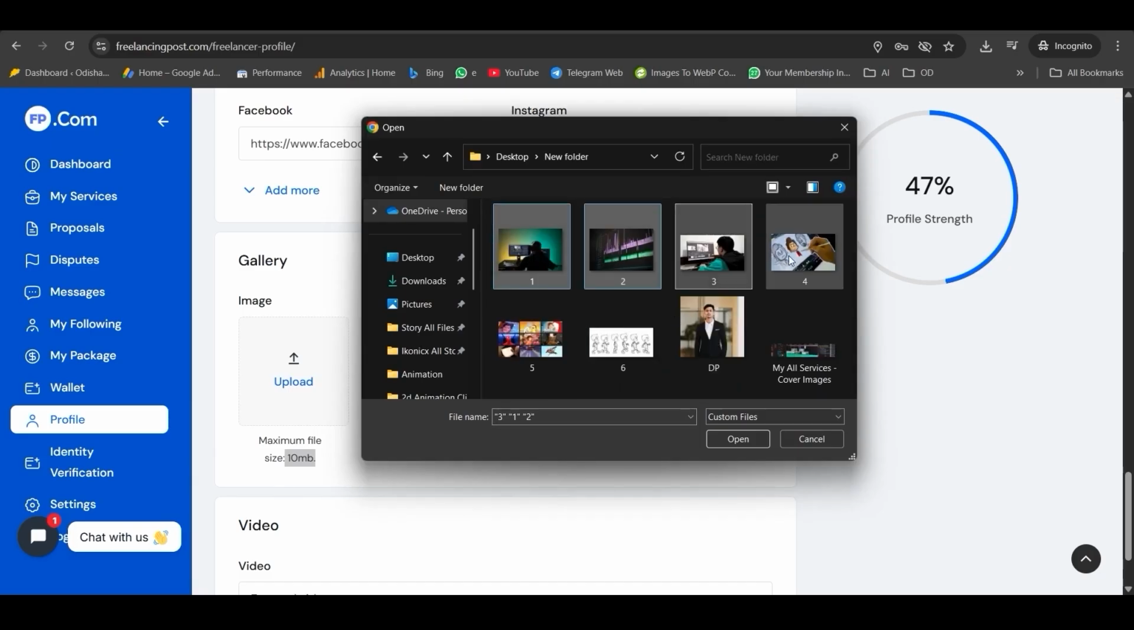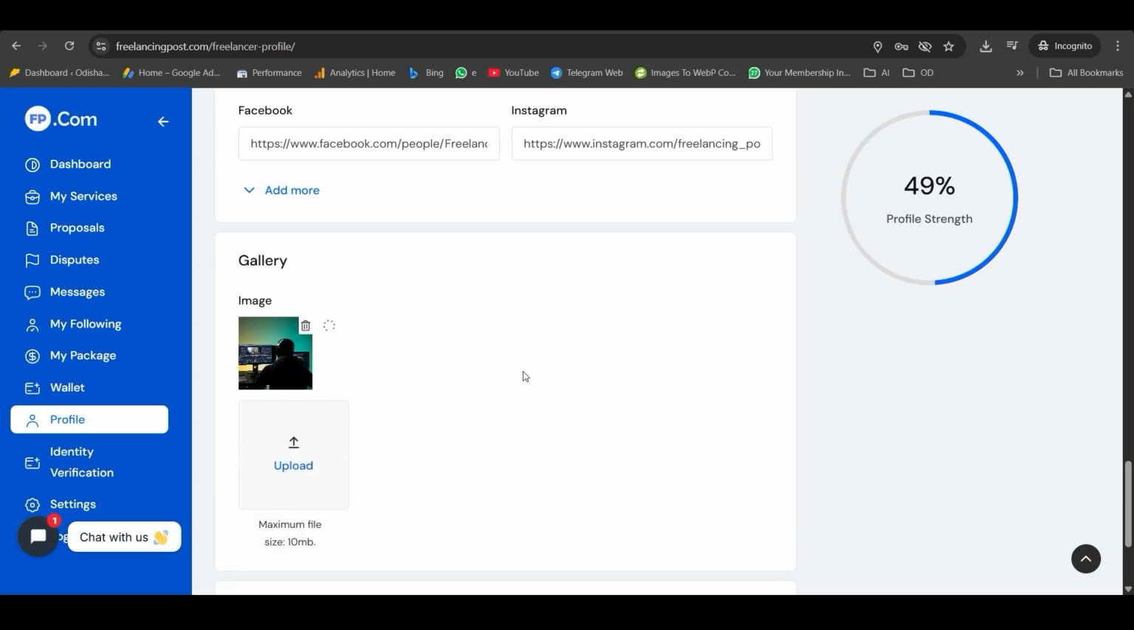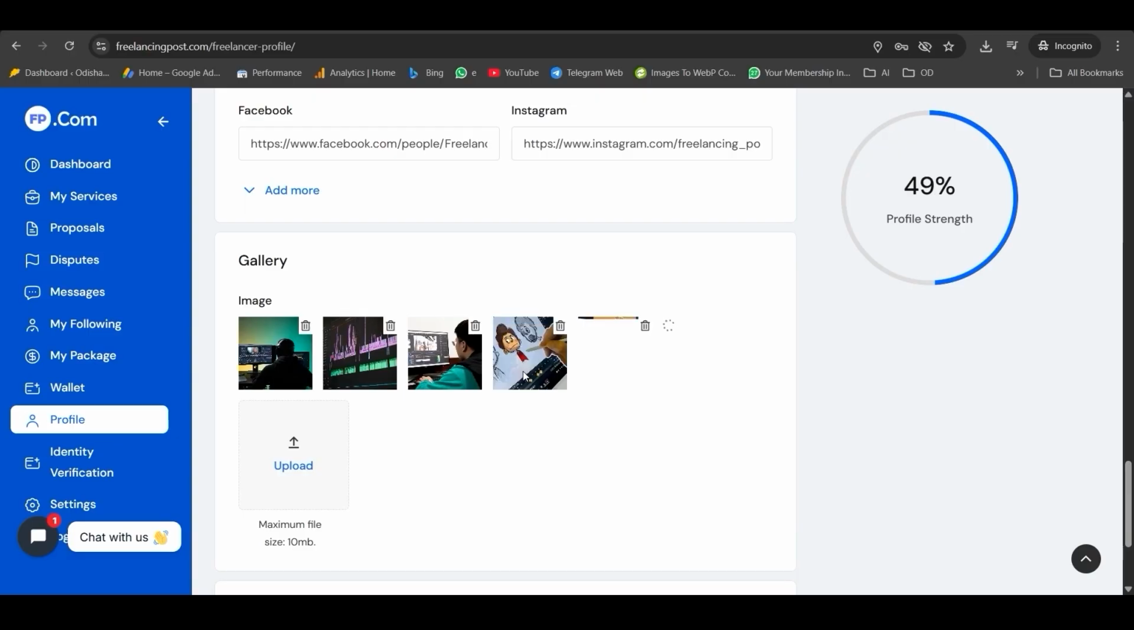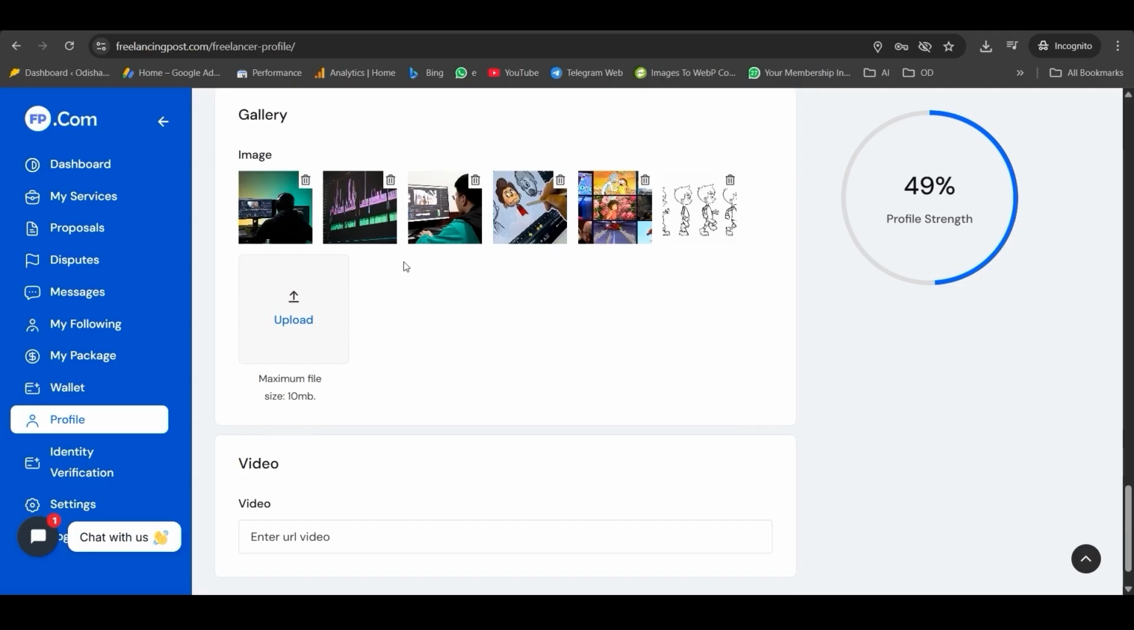For instance, I am in the process of uploading several images here. I have included various types such as video editing, graphic design, two-dimensional animation, and others. I believe the maximum quantity of images you are permitted to upload here is 6. You are unable to upload more than 6 images. You ought to upload items within the images section, so I have uploaded my 6 images. They are in the process of being uploaded, and once they are fully uploaded, they will become visible on my profile.